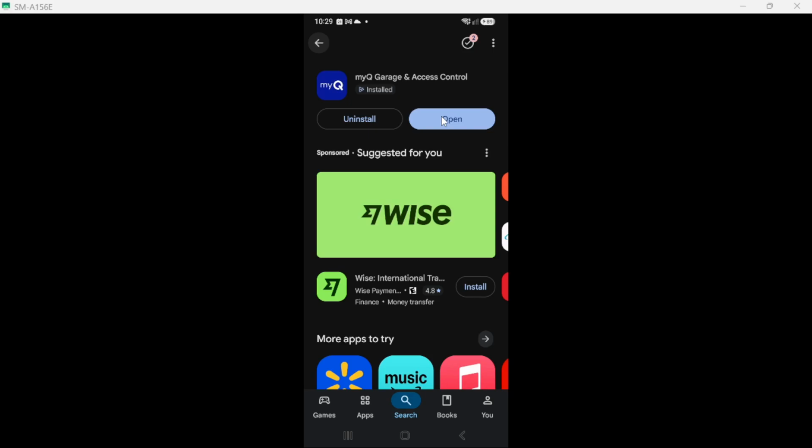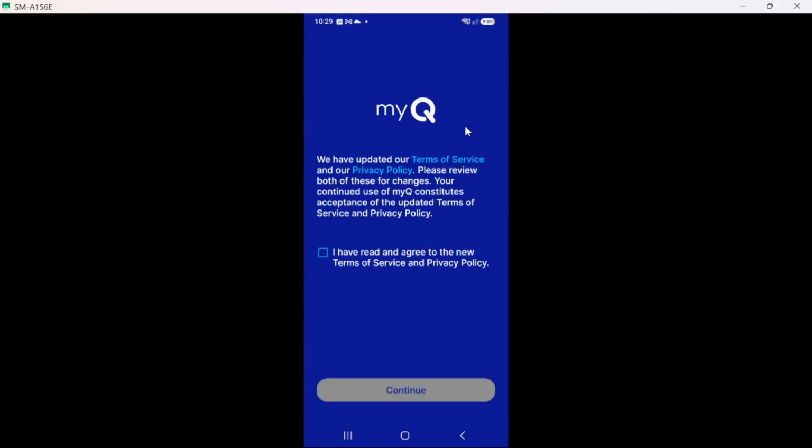Once the installation is complete, you will see an Open button appear. Tap on it to launch the MyQ app for the first time. This action brings you to the app's welcome screen where you will begin your setup process. Opening the app is a significant milestone as it marks the beginning of your smart garage experience.